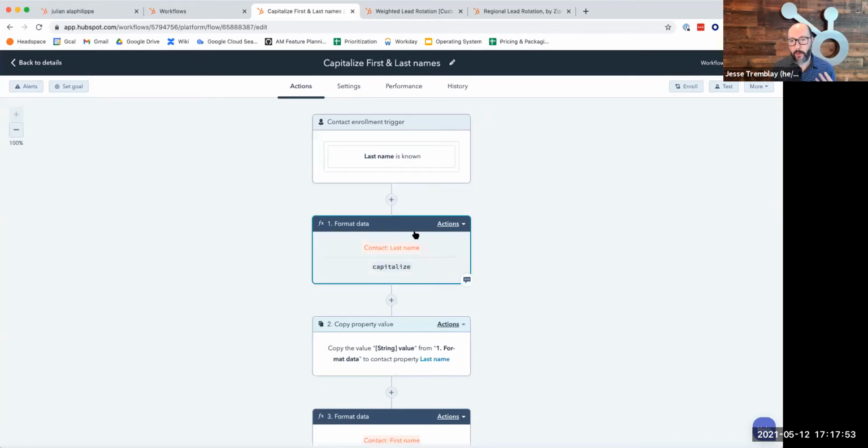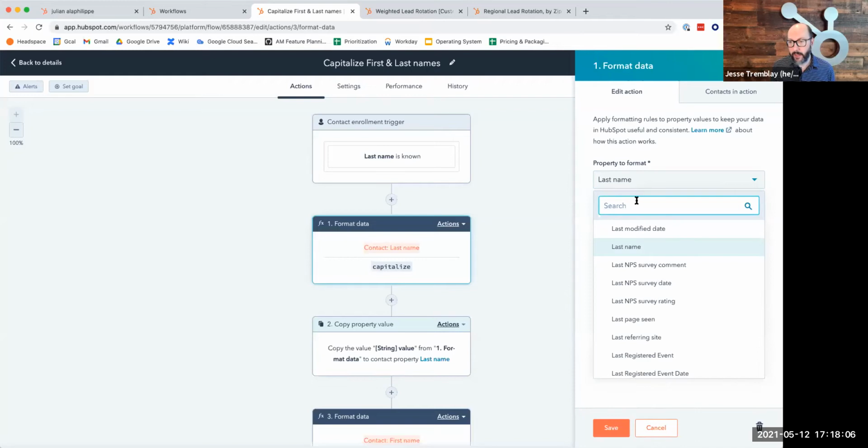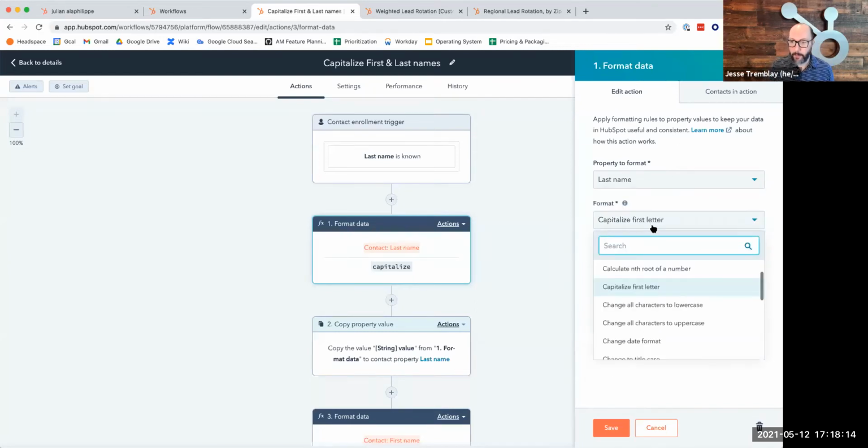So we've introduced this format data action, and it provides a lot of different types of formats. You could enroll a contact, then select the property that you want to format, like the last name, or even company name or anything like that. Then you pick the specific format that you want to apply. Some of these formats change the casing of letters: you can capitalize the first letter, uppercase all of the letters, lowercase all the letters, and things like that.